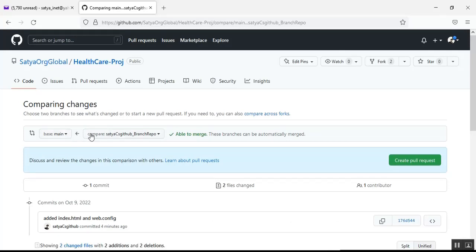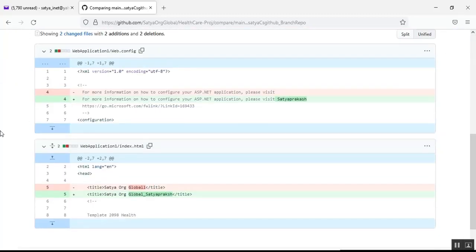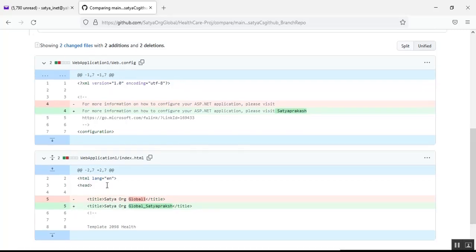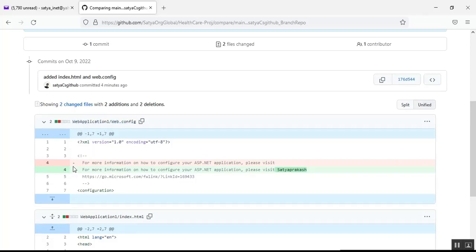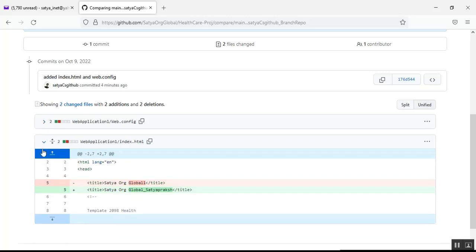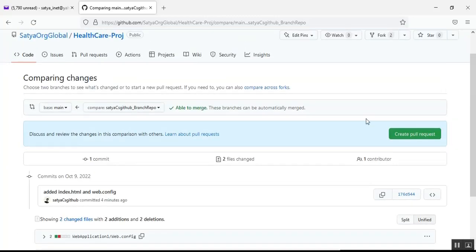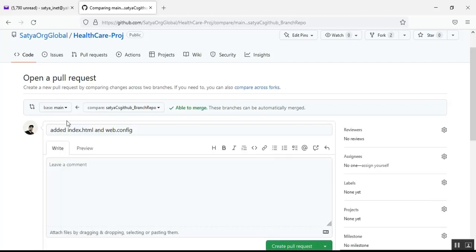So you just compare this branch to the main branch, and it is able to merge, and you can see two files with modified changes. That is the deletion mark, this is the addition mark, and in the same way we can see in web.config, that is the deletion, and this is the addition, whatever you have changed recently. For these two files we need to create a pull request, and you can see the create pull request button is there.